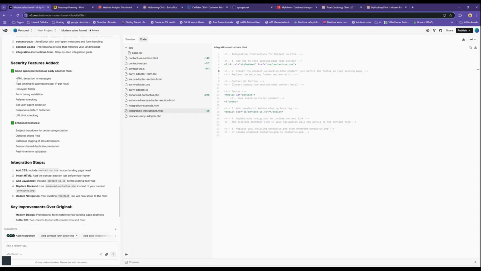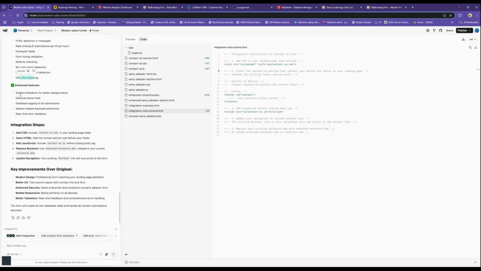So if anyone's trying to inject HTML or JavaScript, there's rate limiting of 5 submissions per IP per hour, honeypot fields for spam bots, spam bot detection, form timing validation, referrer checking, bot user agent detection, suspicious pattern checking, and URL limit checking. It also added a drop down for better characterization: a subject drop down. Plus database logging of all submissions, session-based duplicate prevention, and real-time form validation.